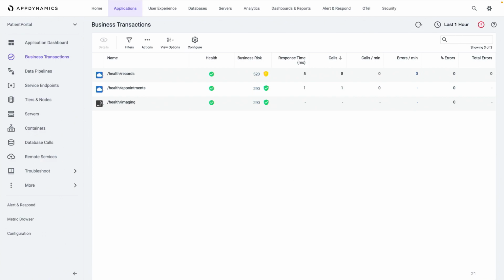In the case of this app, which is a patient portal, a healthcare company has launched this patient portal. They care about, for instance, health records, the updating and use of health records. Sensitive data is obviously going to be traversing that, and they need to monitor that not just for performance, but also security. In this case, we can see that the business risk is in a warning state, right? So you're going to want to be able to drill into that.